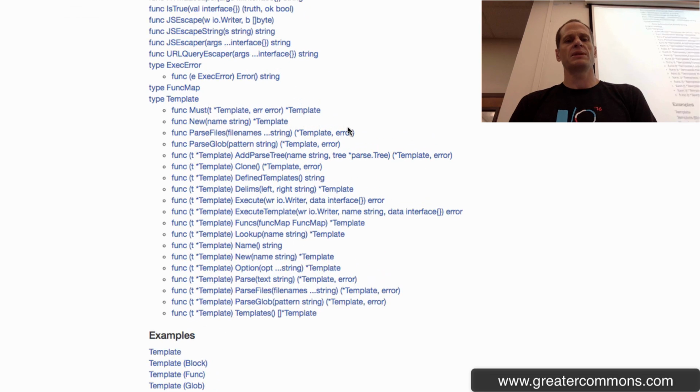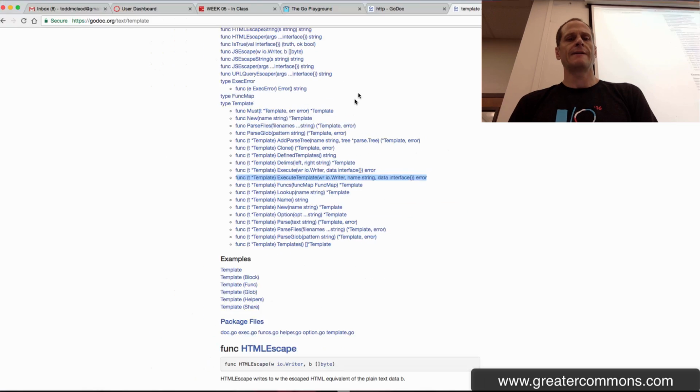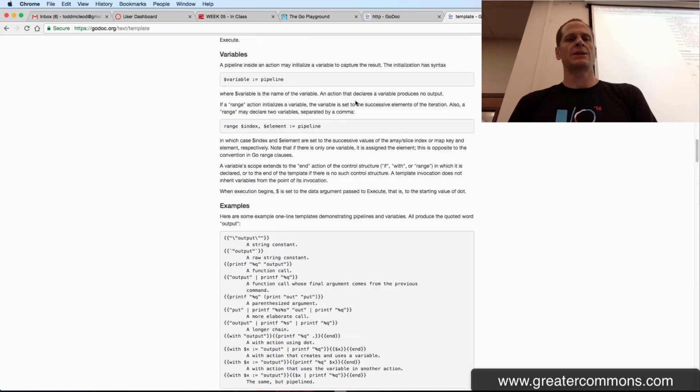So here we have templates, parse files, parse glob. If we parse glob, we give it a pattern, and it gives us back a pointer to a template and an error. And with a pointer to a template, we have all these methods, because look, there's the receiver, pointer to a template. So if you have a value of type pointer to a template, you have all these methods. Importantly, we have execute template right here. And that's all very helpful.